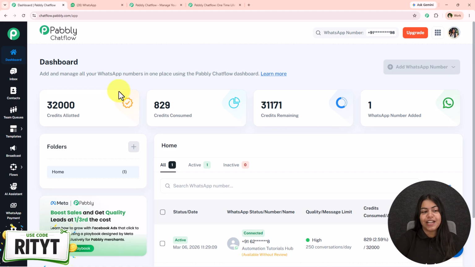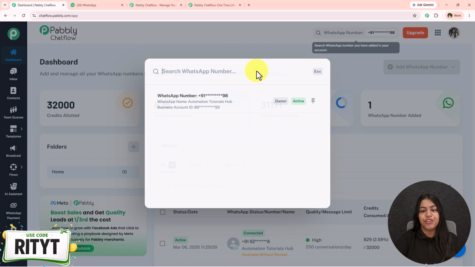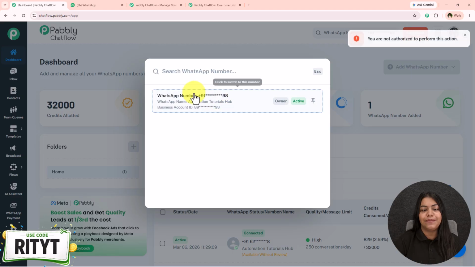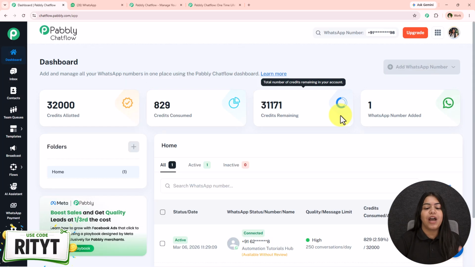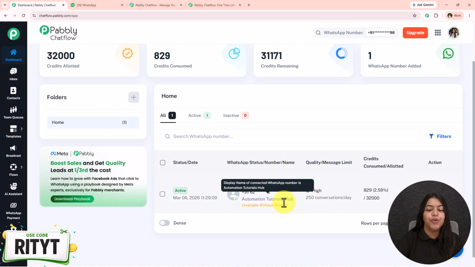Okay, so now we are on the dashboard of Pabbly Chatflow, and first you have to make sure that you've added your WhatsApp number inside Pabbly Chatflow like I have already added. If you haven't added your WhatsApp number, first of all, you can just comment WhatsApp number, and my team is just going to share a step-by-step tutorial which is going to let you know how to add your WhatsApp number inside Pabbly Chatflow. Once you add your WhatsApp number inside Pabbly Chatflow, you are good to go.